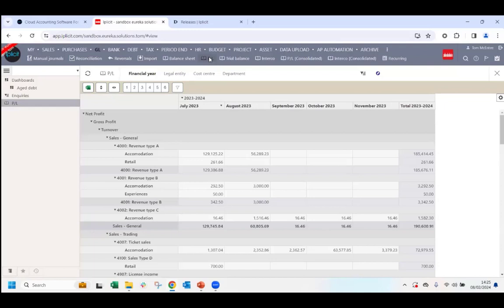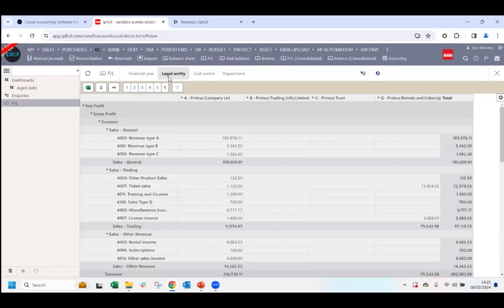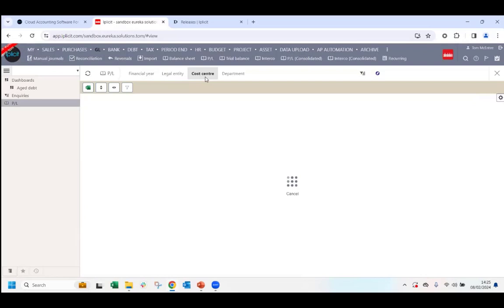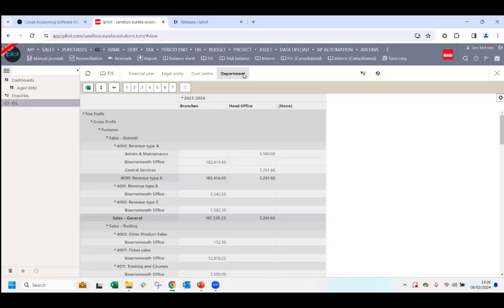But this is a really nice way of getting hands-on with the data. You can see here we've got it by financial year, but we could change that. It's a multi-company system, so if you did have more than one company, we could show profit and loss by legal entity. We could split it down by cost center, or by department. So there are just different views of the profit and loss that come out of the box for us.